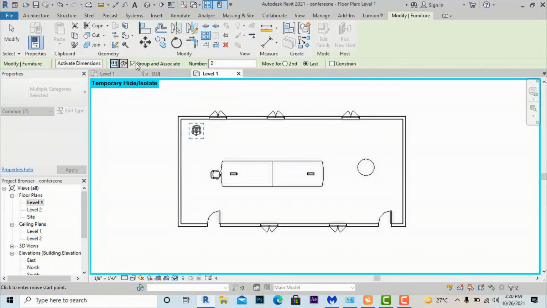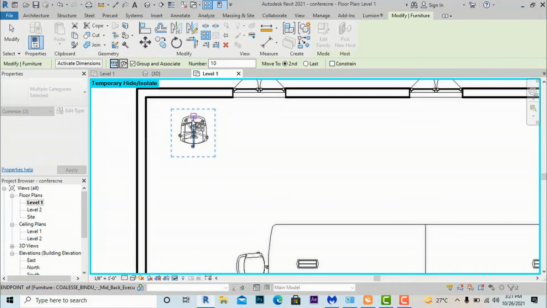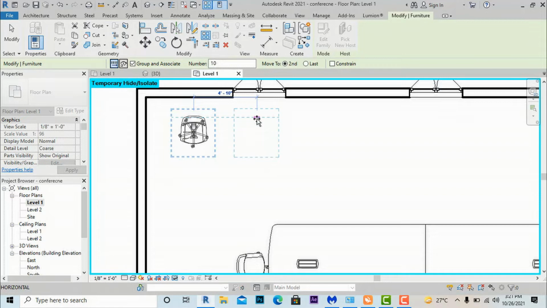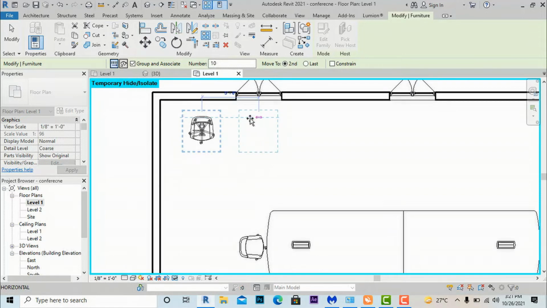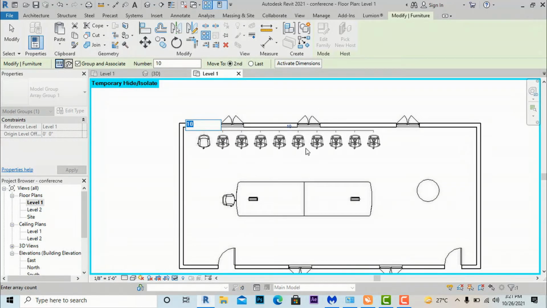I'm going to check group and associate and make a copy, here 10 chairs, and this is move to second and move to last. I'm going to select move to second. You have to give the distance between two chairs. I'm going to select this point here, and give the move to distance, 3 feet 4 inches, and click. You can see the chairs are placed here: 1, 2, 3, 4, 5, 6, 7, 8, 9, 10, and this is group and associate.